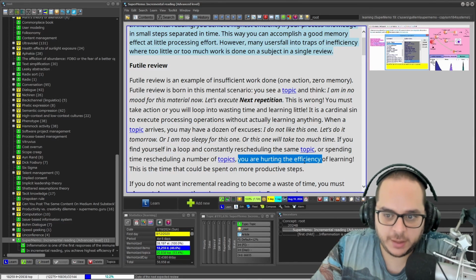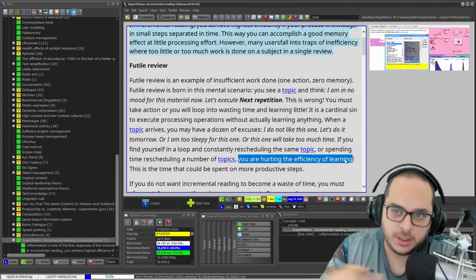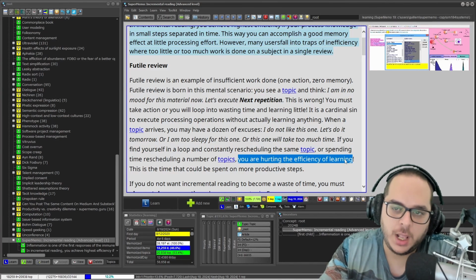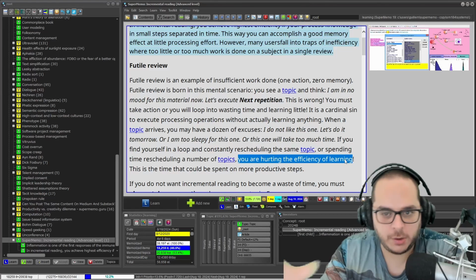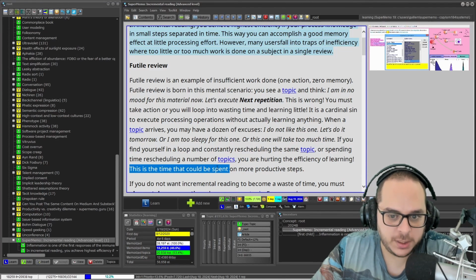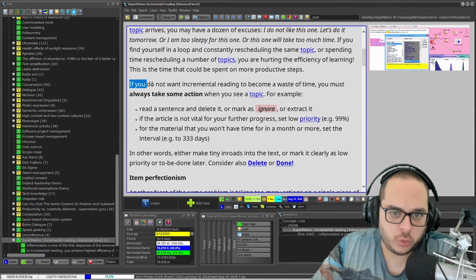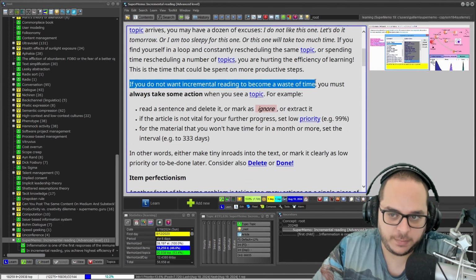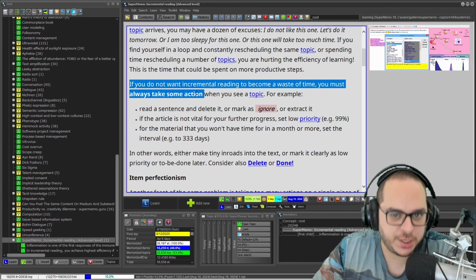You are hurting the efficiency of learning. Yes, because you do more repetitions, but you have the same learning effect. Therefore, you are diluting the concentration of learning per repetition. This time could be spent on more productive steps. Nice. If you do not want incremental reading to become a waste of time, you must always take some action when you see a topic.